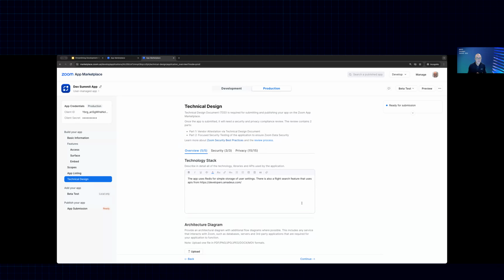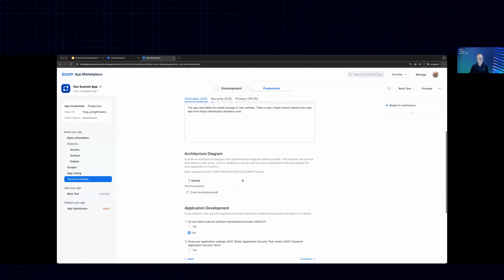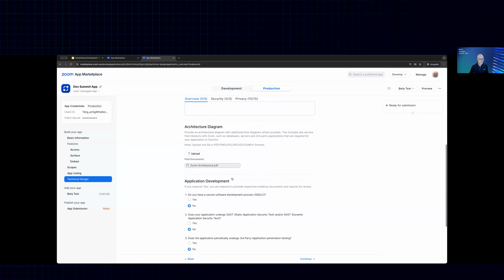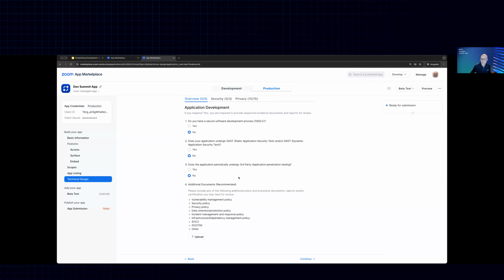So from there, we get to the technical design document. So there's three sections to this. As you can see, we've got the overview section where we've got 5 questions, 3 questions for security, and 15 for privacy. Now, a lot of these are yes, no answers. Again, I've pre-filled these, put in some information. I've uploaded some documents such as an architecture diagram. These are all dummy documents, which is why my approval was denied because I haven't uploaded all of these actual required documents.